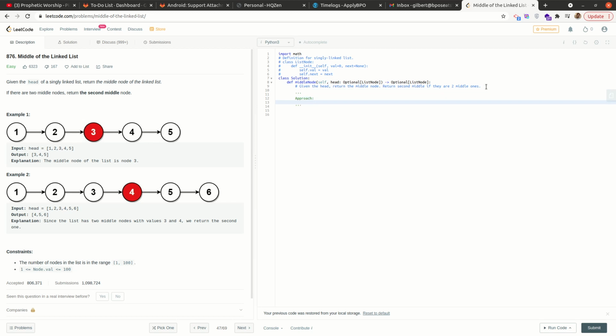Approach. Okay, so number one, I think I need to know the size of the linked list. Perfect. Now, after knowing the size of the linked list, I want to use that to calculate the middle so that I'm able to know what the middle is. So number 2 is, from the size, compute the middle.